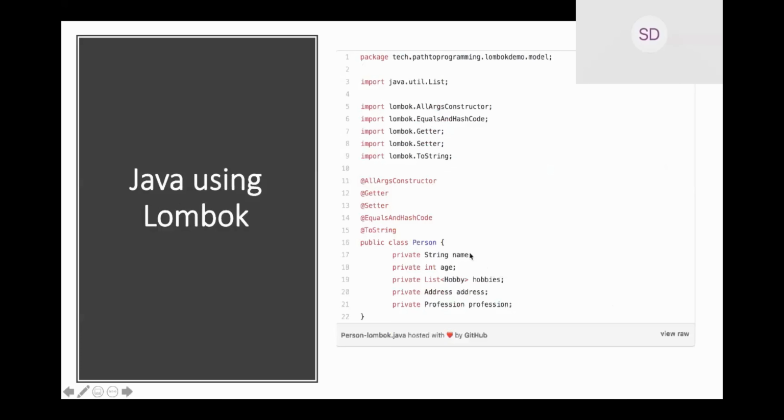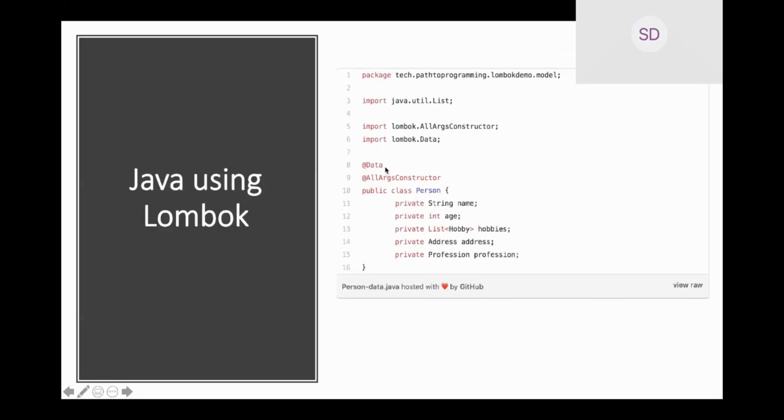This is what it looks like with Lombok. We have an all args constructor. We have getter, which applies getters on all these fields. Then there's setter, setters on all those fields, equals and hash code, and toString. You can simplify that a little bit more with the @Data annotation, and that gives you everything except for that all args constructor. With @Data, you get getter, setter, required args constructor, which is for final fields, and then you get the equals, hash code, and toString.